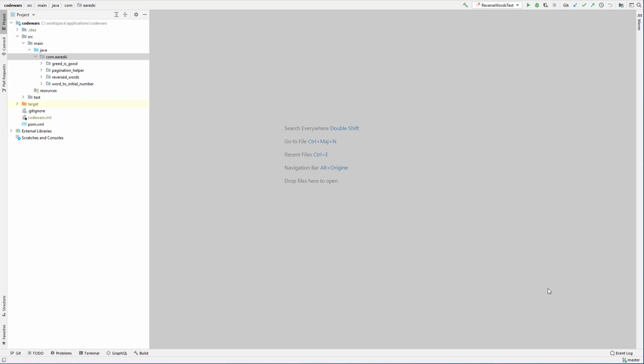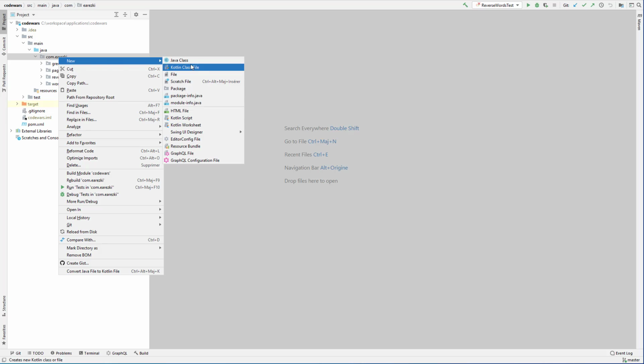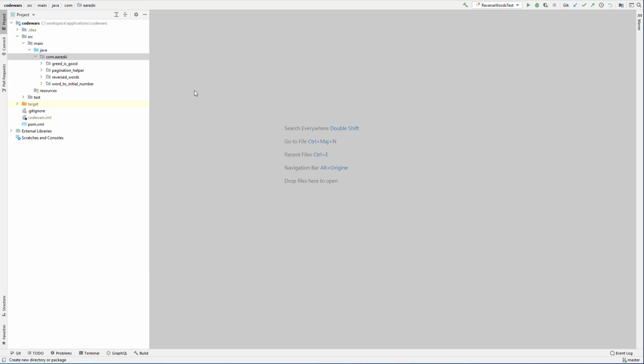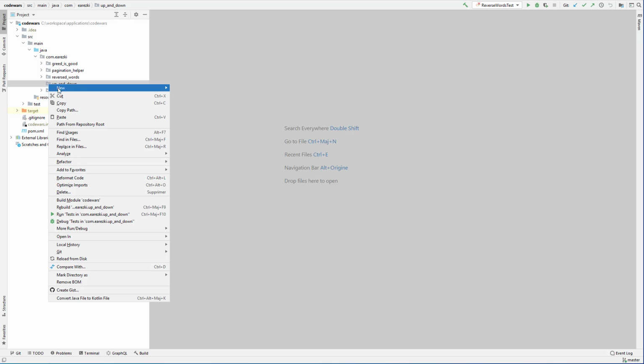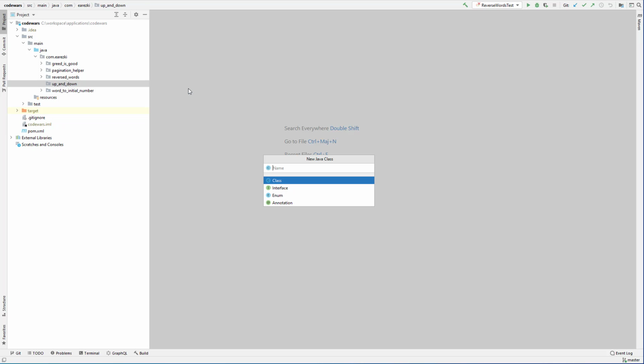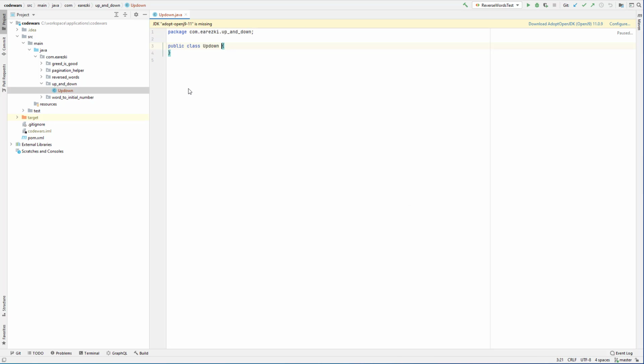First, let's prepare the workspace and create a new package. I'm going to be using Java, and in this exercise we can go up to Java 11. I'm going to call the package as the name of the exercise, up and down, and then create a class UpDown as in the exercise definition.